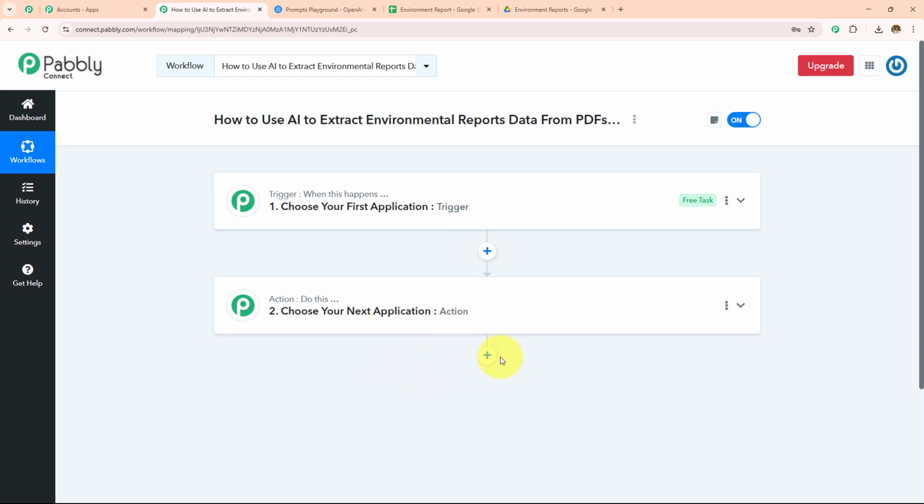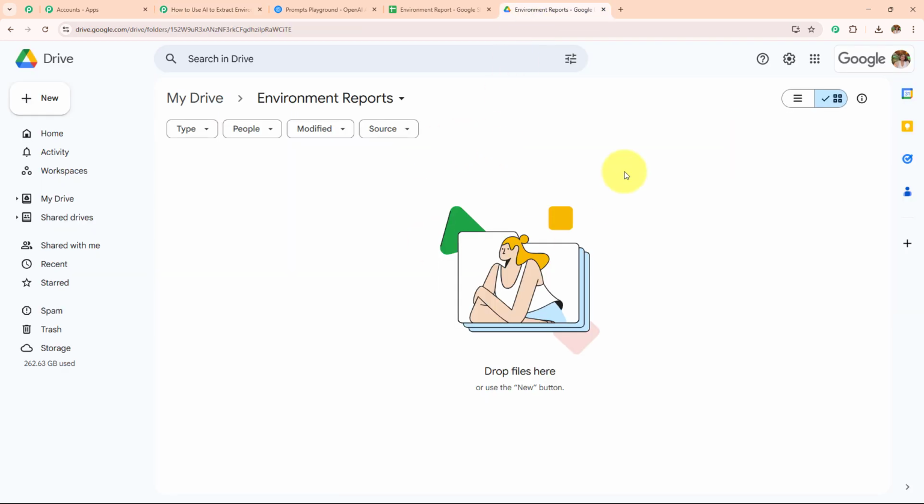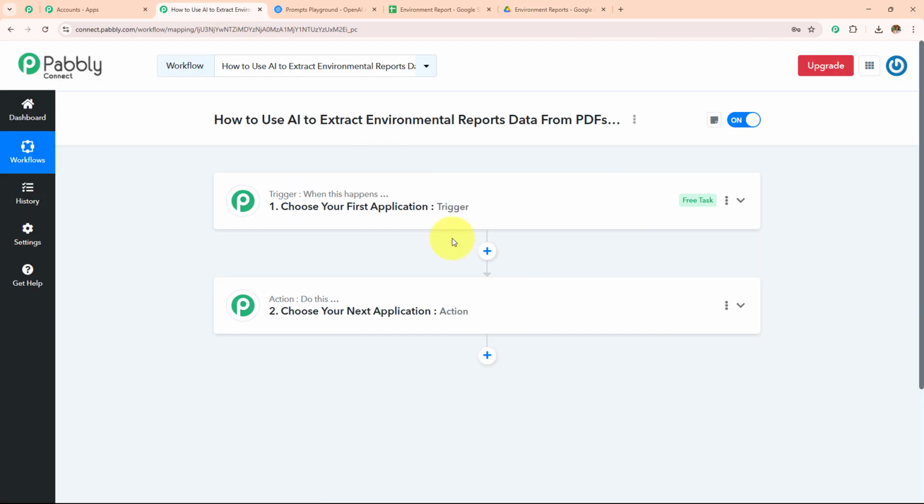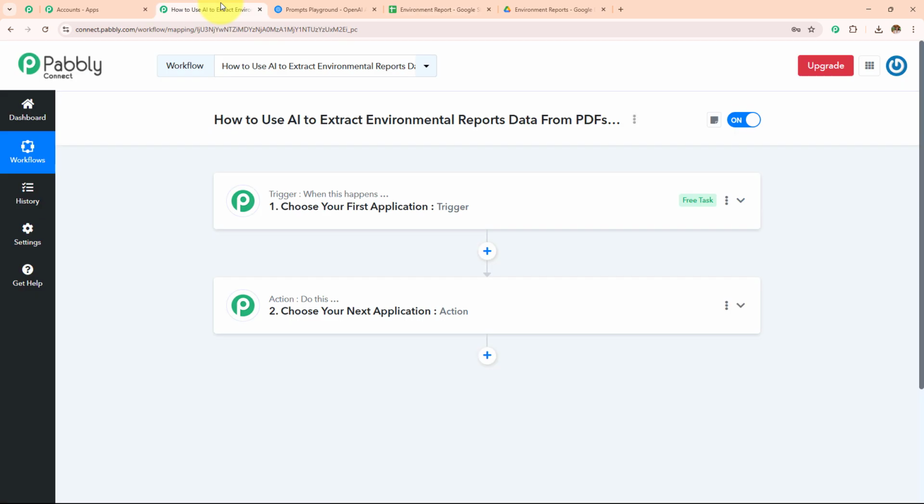Here in this workflow, I want to use AI to extract environmental reports data from PDFs, which means whenever I upload a new file in my Google Drive, the details from that will be automatically extracted and added in my Google Sheets spreadsheet.